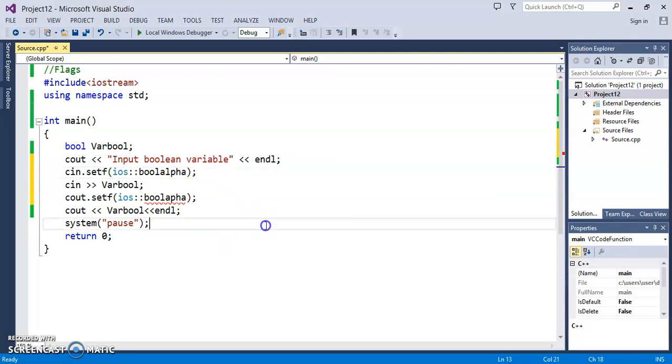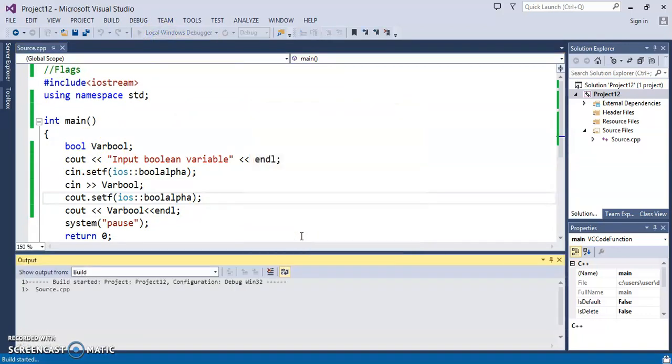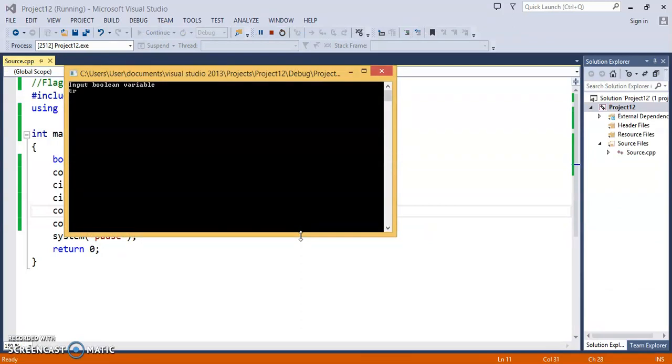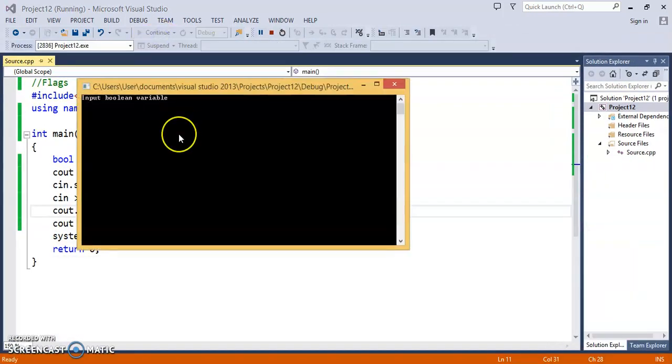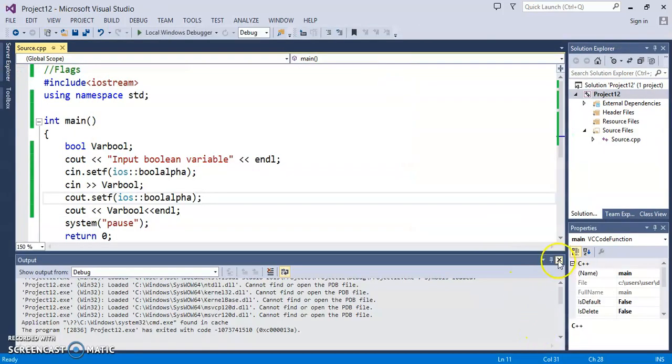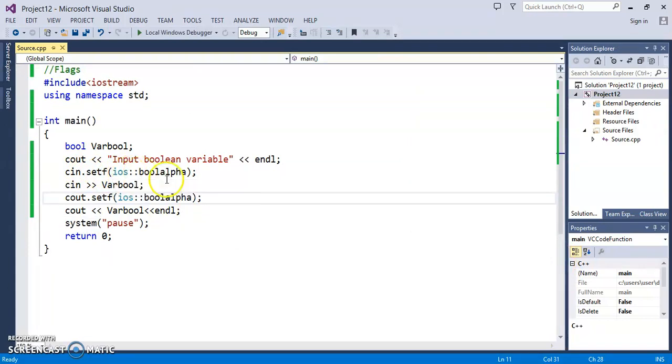I forgot to write L here, that's why it is giving us an error. So let's run it. Now because we set the flag, we are able to give input as true and false also. See, now I can write true, it will give us true. Now I can write false, because we set the flag for both input and output. For input we want to give input of our choice, that's why I set the flag with cin.setf. We want output of our choice, that's why we set the flag for cout.